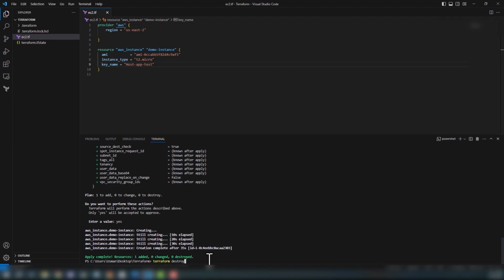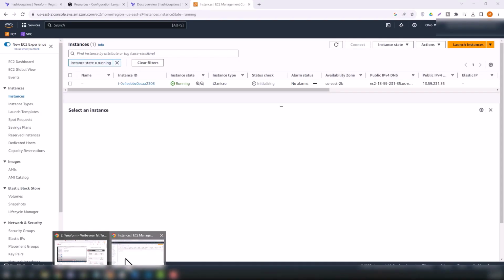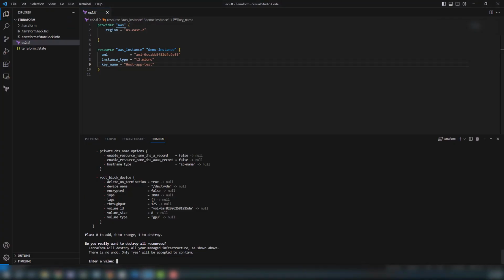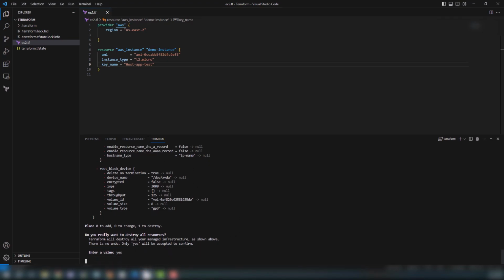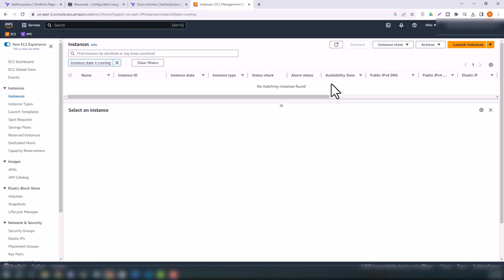Now it's time to perform our last command, which is Terraform destroy, and we will basically use this command to destroy, or delete, the infrastructure that we created, but it's optional. It's not compulsory to destroy every time. So if you want to destroy, just type Terraform destroy, and it will destroy the infrastructure. And as you can see, we don't have any instance because we destroyed everything.